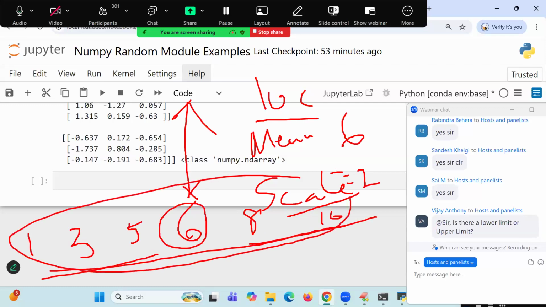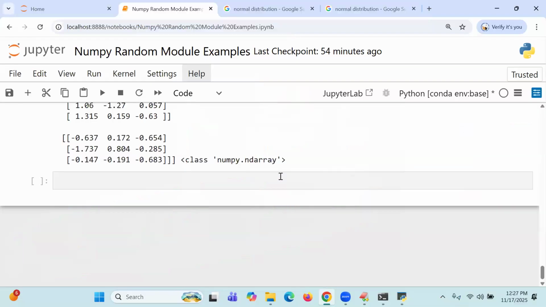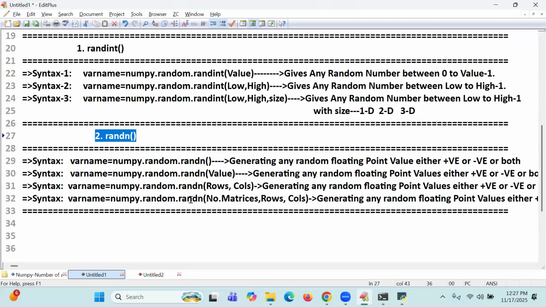This is called customized normal distribution. Earlier one is default values: 0, left side negative, right side positive. Everything starts with 0 only. But I want to start with my own customized mean values, and I want customized deviation values. For that, I will go to another function called normal. What is the next function called? Normal. I am going to take it.